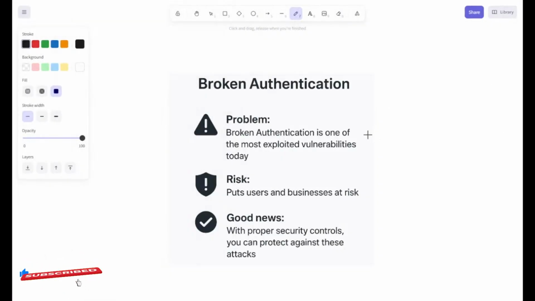Broken authentication is one of the most exploited vulnerabilities today. Weak passwords, unprotected sessions, and poor configurations put your users and business at risk. The good news? By applying proper security controls, you can protect against these attacks.